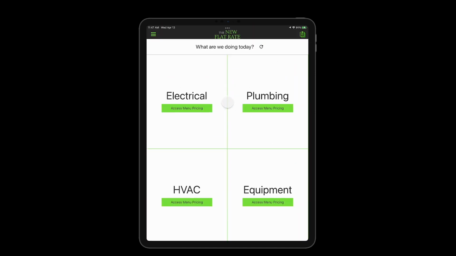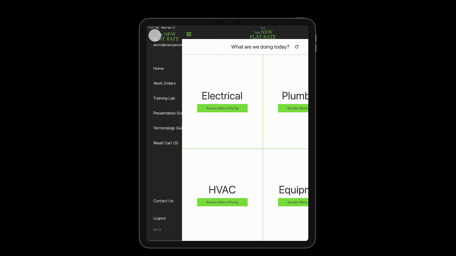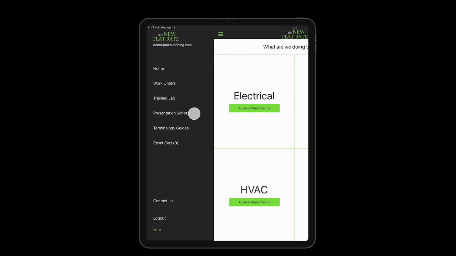Knock on the door and greet your customer. Hi, I'm Bethany. What brings us out here today? Quick hint, I'm just going over the script. You can find those by clicking on the top left hamburger menu and clicking the Presentation Scripts tab.